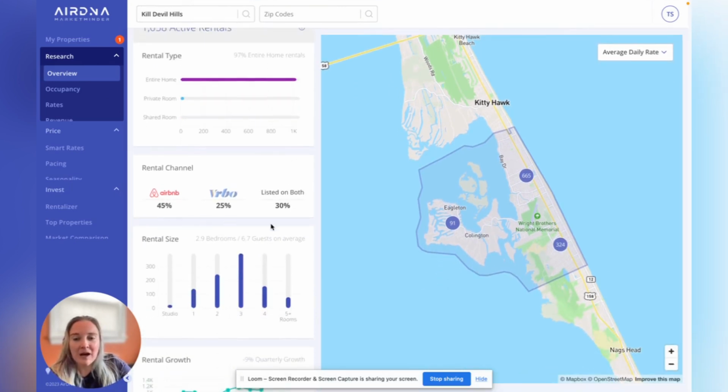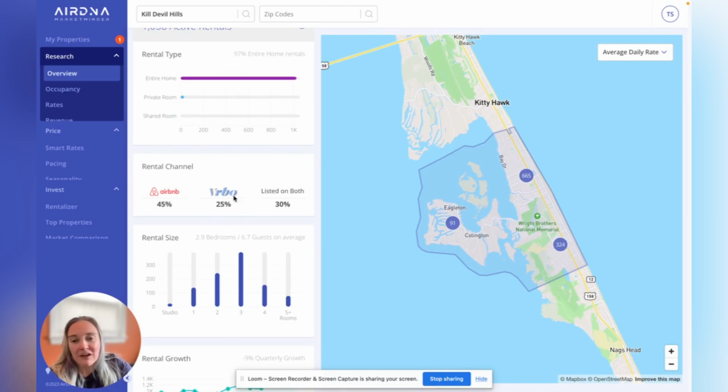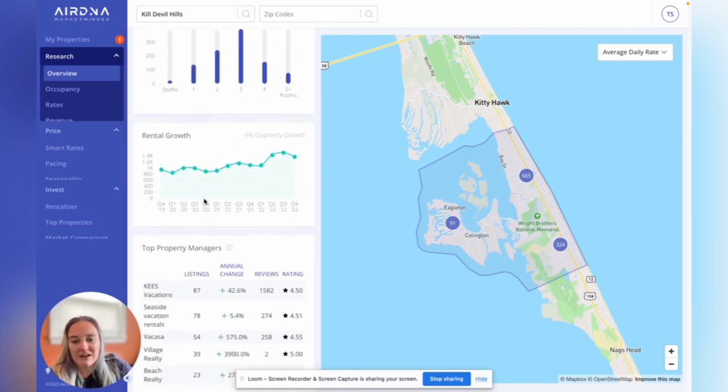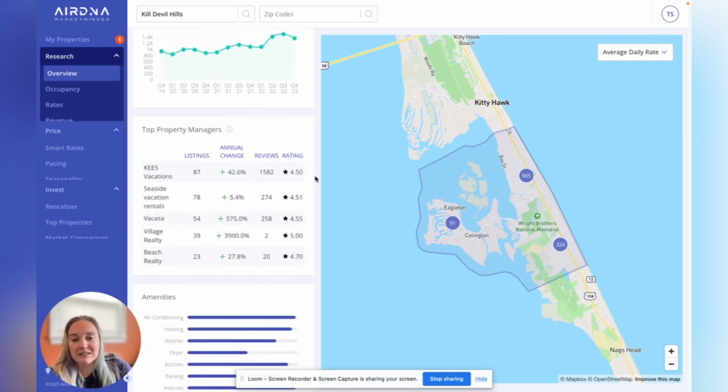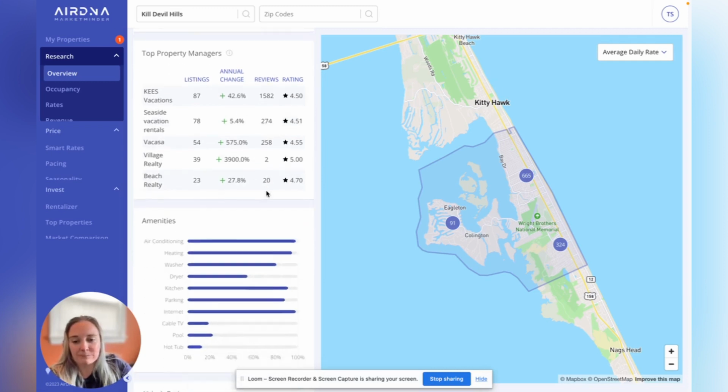I love to keep an eye on the rental channels to see if it's worth listing on both Airbnb and Vrbo, or if I can maybe pick up some extra guests if no one's really listing on both or one or the other. And then another thing I really like, I personally self-manage. But if you are currently self-managing and thinking about moving to a property management company, this will highlight the top 5 property management companies in your area with the star ratings, number of listings, and things like that.